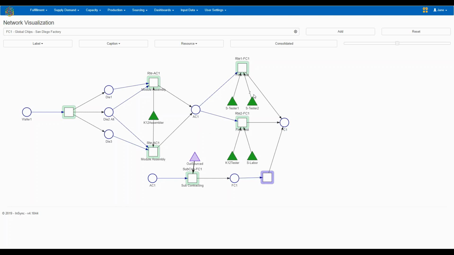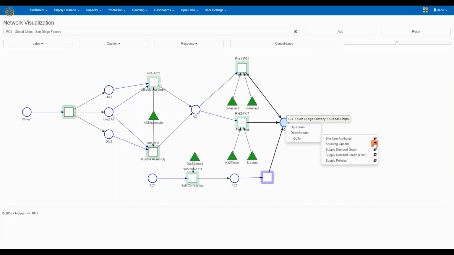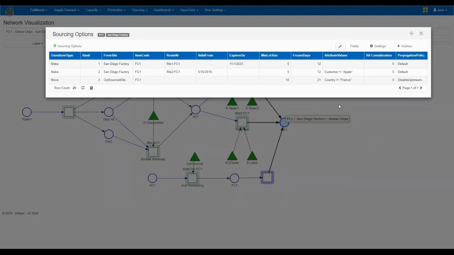The second route option shows an instance of simultaneous resources, where the production route requires the use of both the labor resource and the K-12 tester resource at the same time. Let's drill into the details of the sourcing paths. We can see that the top sourcing path using Route 1 is the primary path, as it has rank 1.